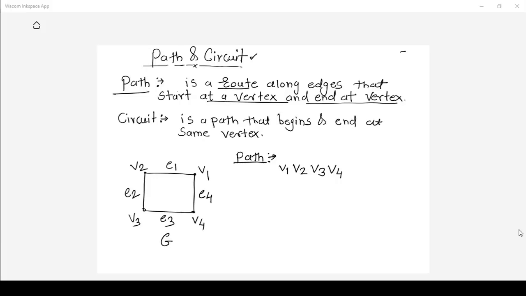You can also write the path in terms of edges. Suppose I start from the edge E1. Then I'll cover the edge E2. Then I'll cover the edge E3, and then I'll cover the edge E4. So this way you can write the path in terms of edges. Again, you can start from any edge and you can end at any edge.